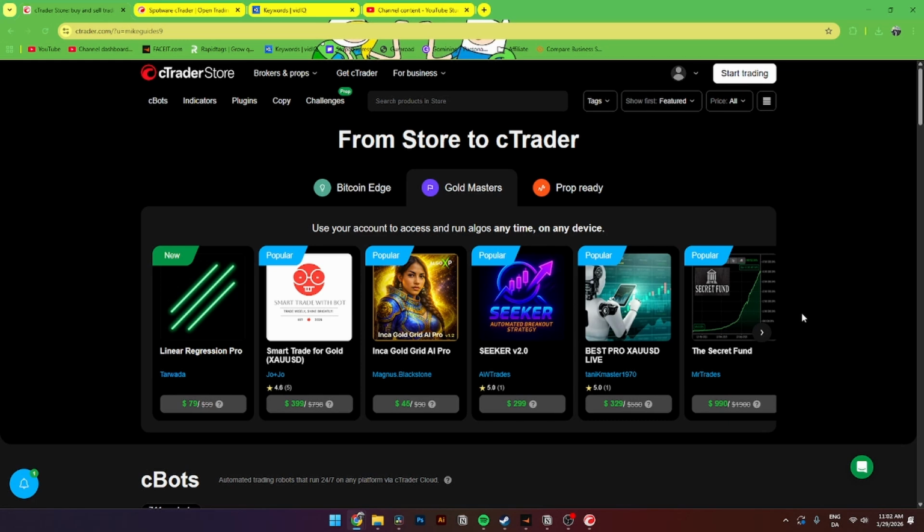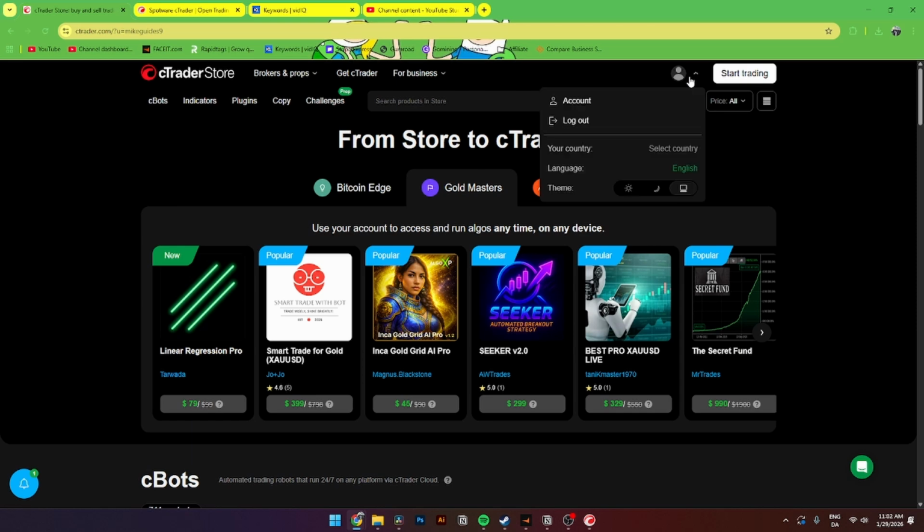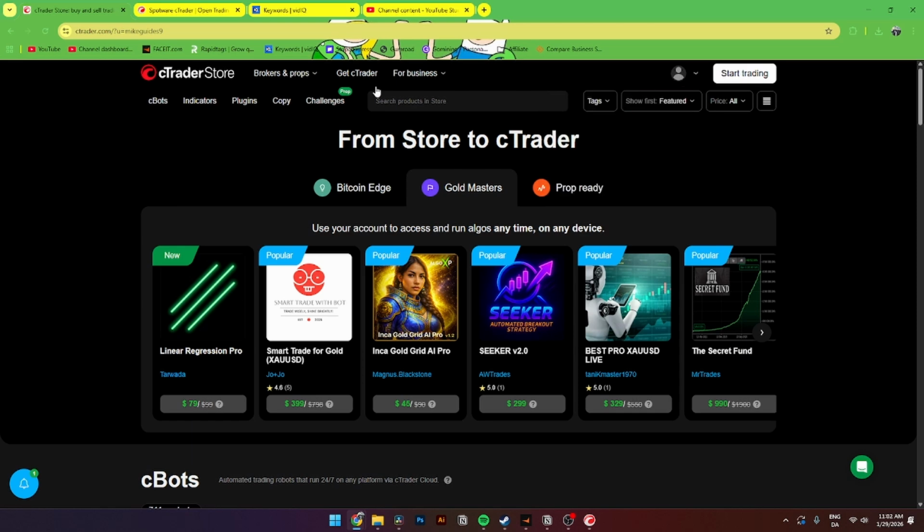So the first thing you need to do is open up your favorite browser, and then from here you'll need to go up to cTrader.com. From here, you'll need to log into your account, and once you've done that, it should bring up something like this. Now from here, you'll need to go over to where it says cTrader Store, and then click on Indicators.